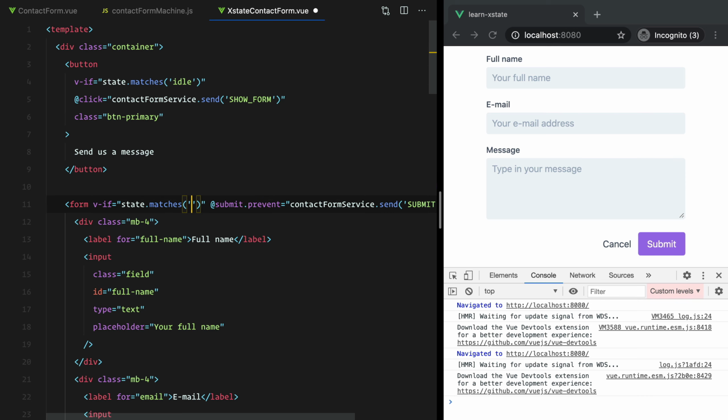So it's showing form and submitting. Now that we've reached this point, showing form no longer makes much sense, as the form is also shown when we are submitting it. A better name would be opened form. Let's make the changes so it reflects our new logic. So opened form.